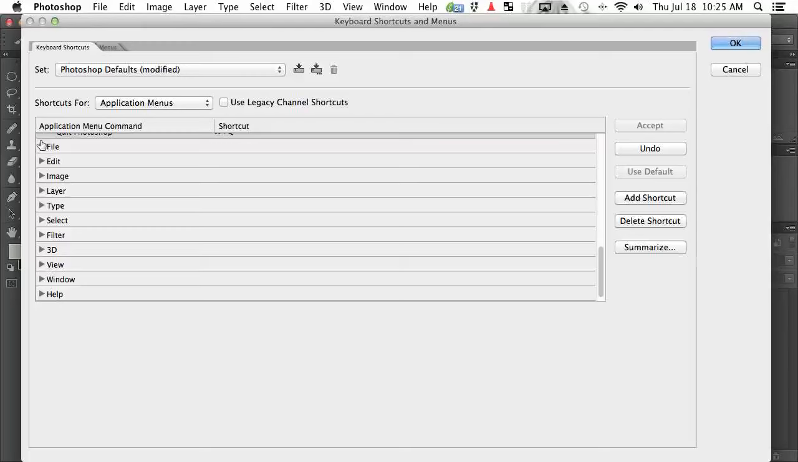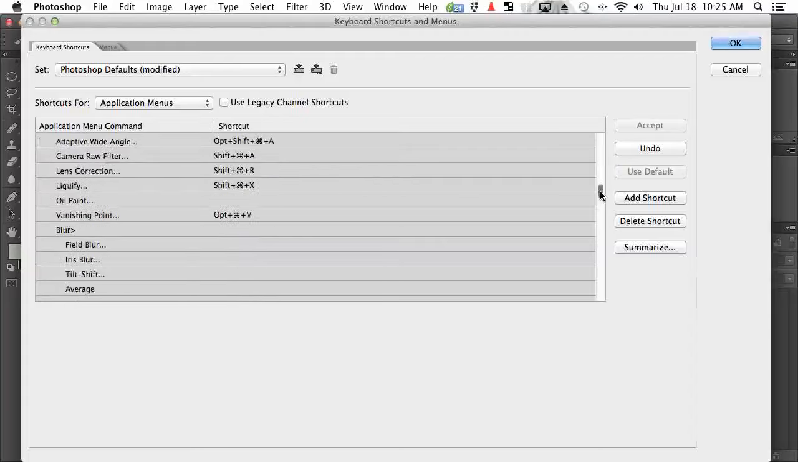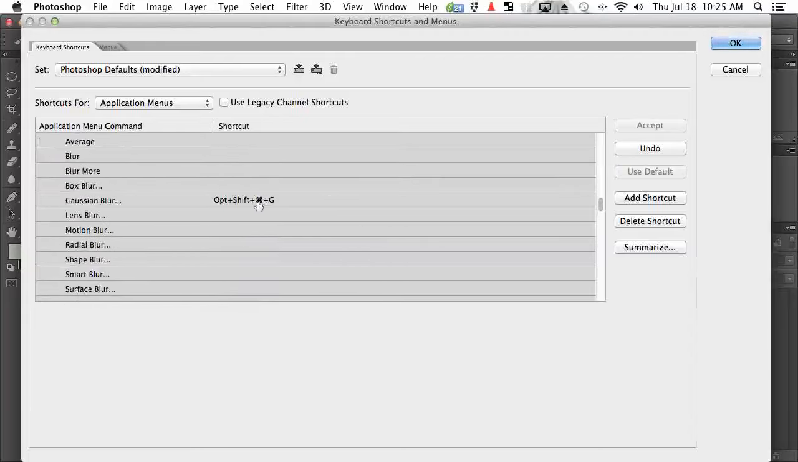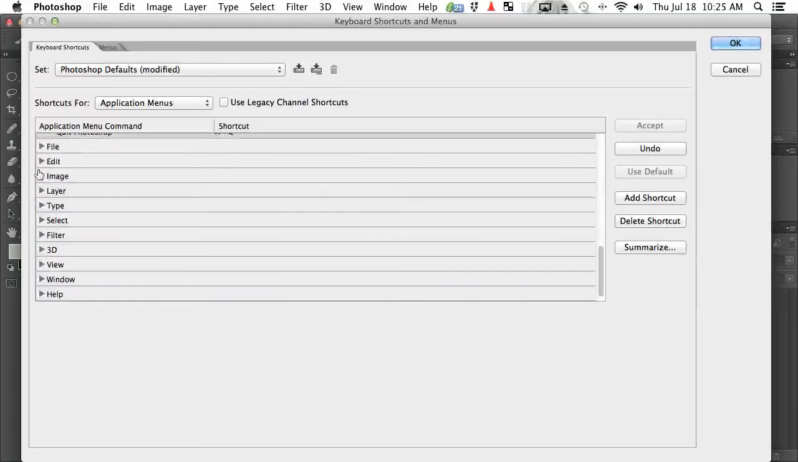Some of the more commonly used ones that I do use, things like blurs. I use blurs quite a bit. So if we go to Filter, and then down here to Blur, there we go, and we have Gaussian Blur. Now you're not going to have this on your computer because I've created it myself. So Gaussian Blur I use all the time. I use it every time I'm in Photoshop. So I'm going to click here and just select that, Shift Option Command G. You type that in, and then that's going to now be the keyboard shortcut for a Gaussian blur, which is very, very cool.